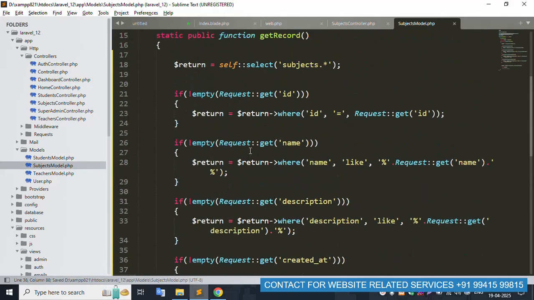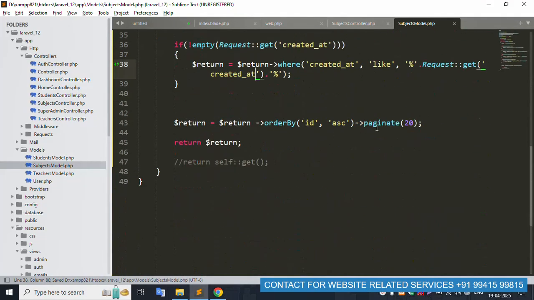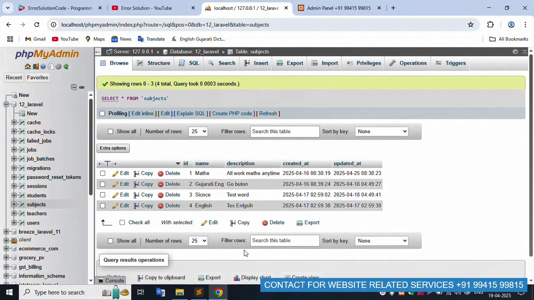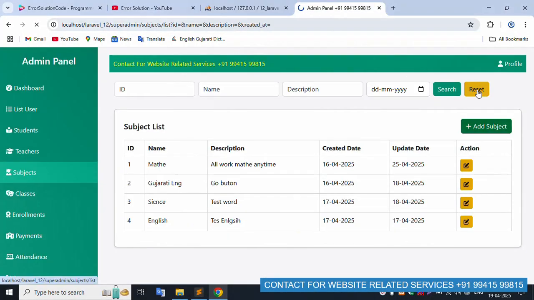This is all successful. The last thing is to remove the paginate, and inside this there is only a get, a set, and the last is a get. Save the file, refresh this page, and click this reset. It's working fine. This is all successful.